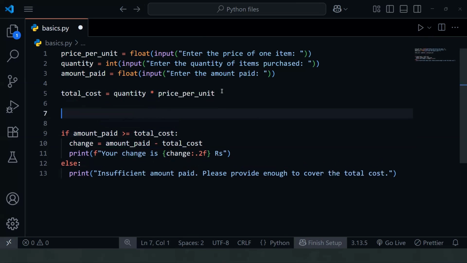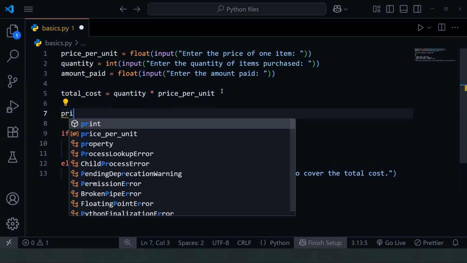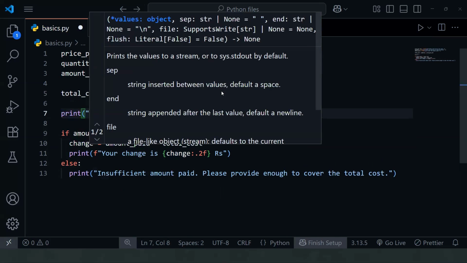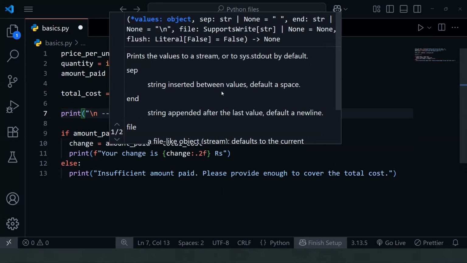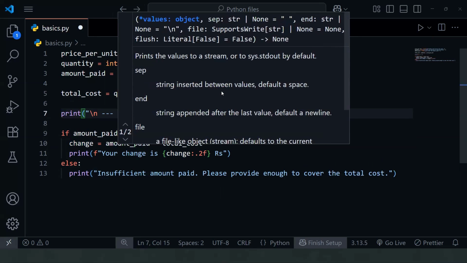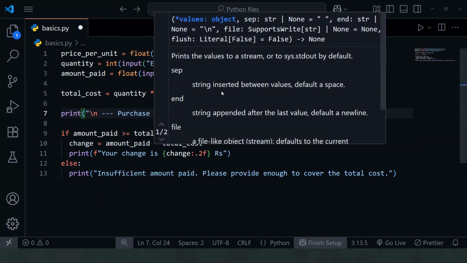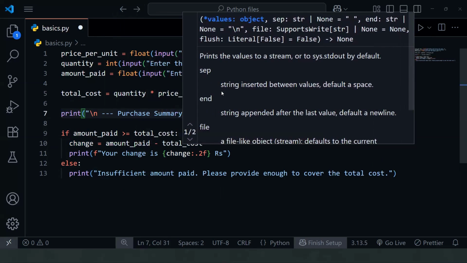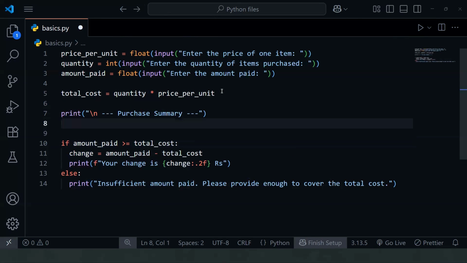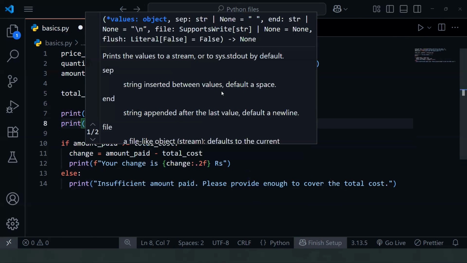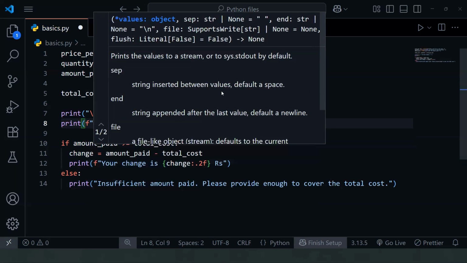So I'm going to display it here. So just have to print. It's like a receipt. So I'm using \n, which will help the Python program to print the output in the next line. So purchase summary. And then you're going to print. Again, I'm going to use f-strings here.